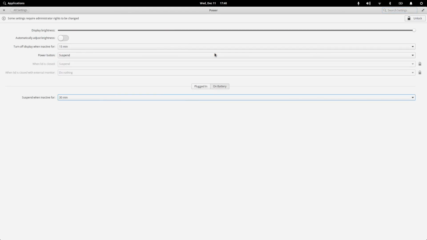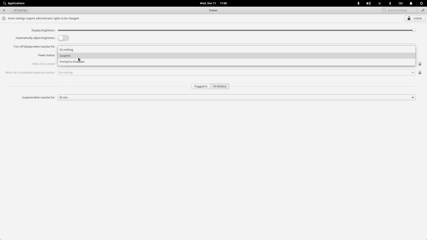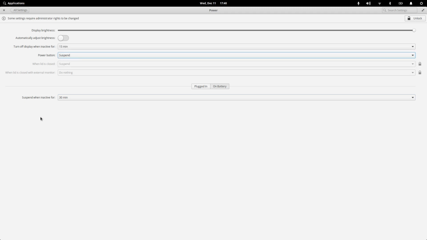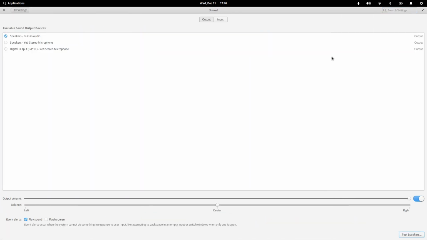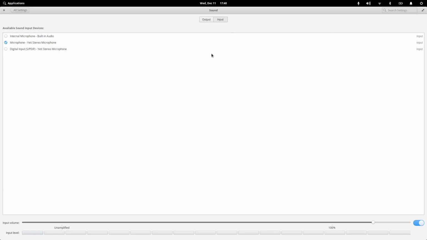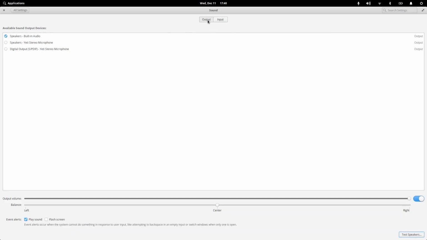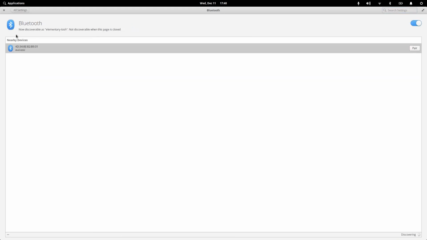Got some power settings, automatically adjust brightness, turn off display after 15 minutes. If you press the power button, it will suspend or do nothing, prompt to shut down. Suspend when inactive for 30 minutes. You got printers. I haven't set up a printer yet. You've got your sound, which I've been messing around with for this video, and they're fairly simple sound settings. Bluetooth.